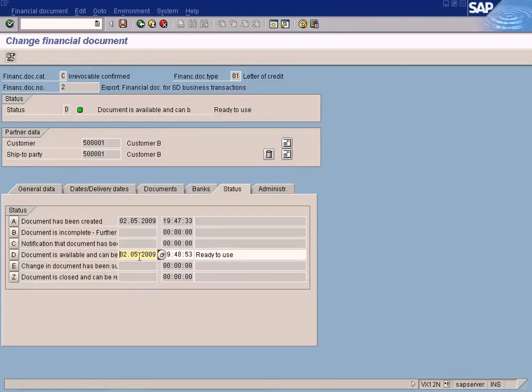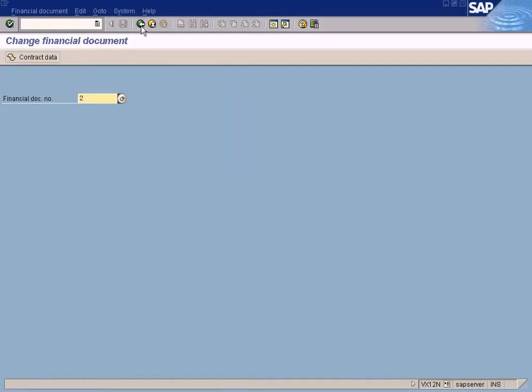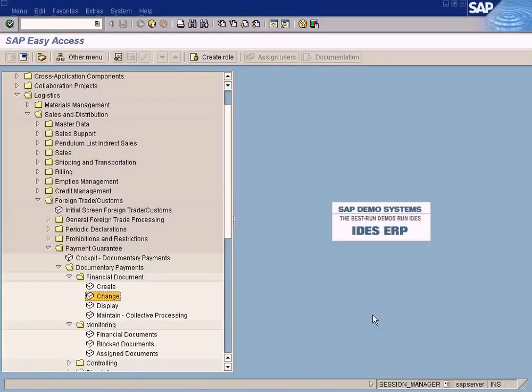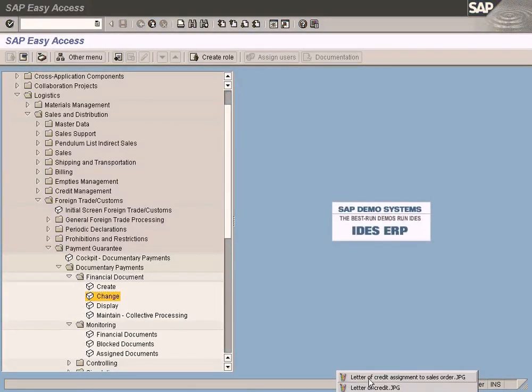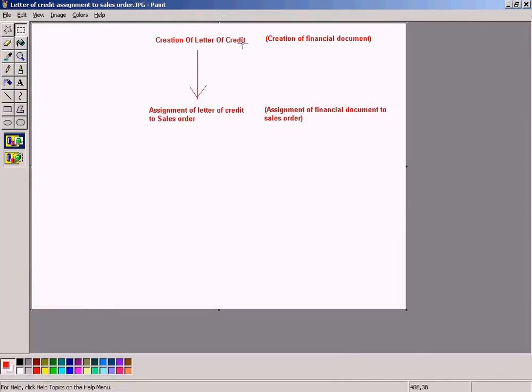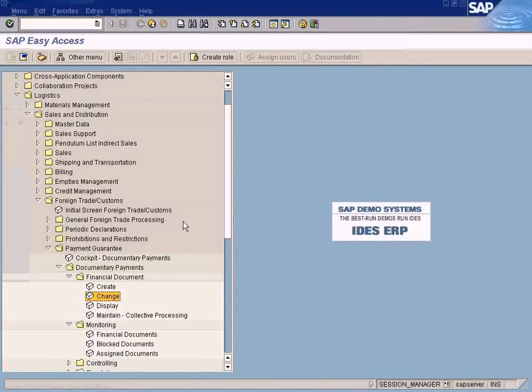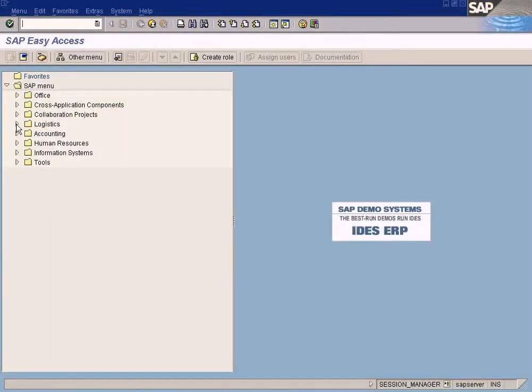So let me go back again. See, it's green now. It can be used. It's ready. So now all you have to do is just copy this number and inform your SD department that this letter of credit has been created in the system and they can use this. You can email this to them. We have seen the creation of a letter of credit, and they will assign it in the sales order. Let me show you how they do that.